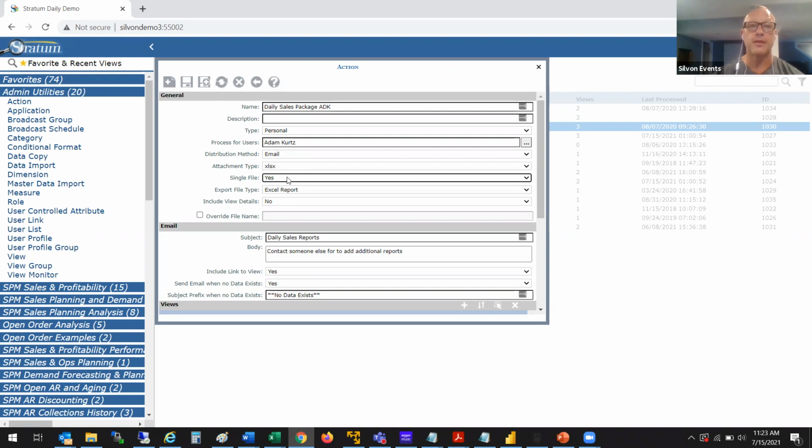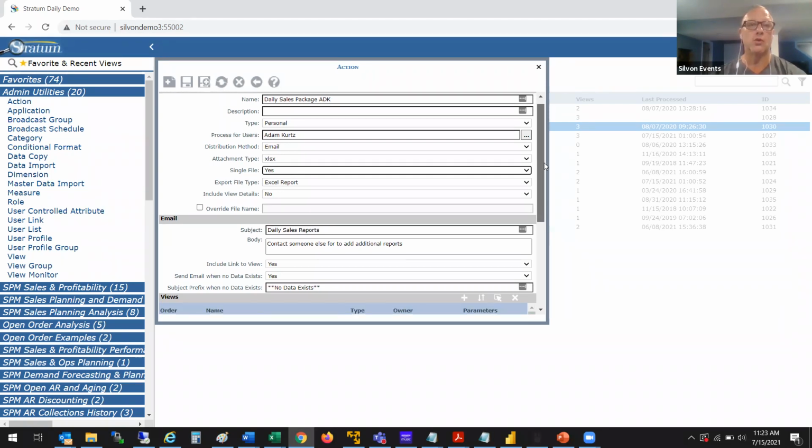Do I want this to be a single file? And by default, that's a yes. So if I add any more views into this action, it will certainly keep that Excel file as a single file. And it will then include the different actions, the different views within those actions, as different worksheets within that single file.